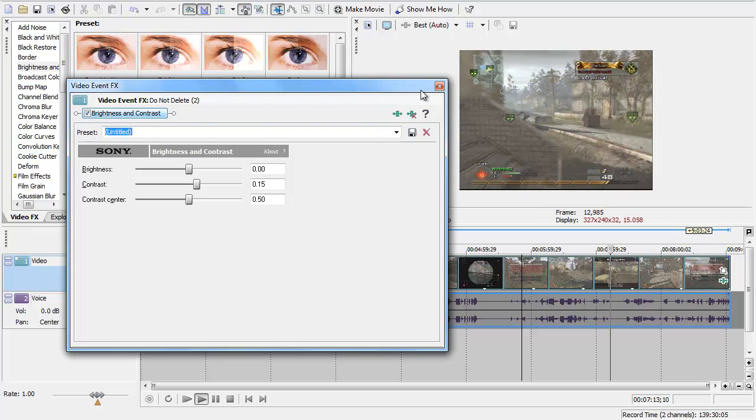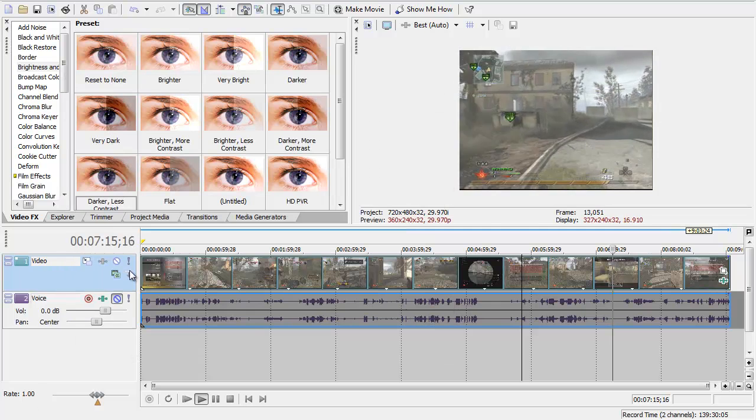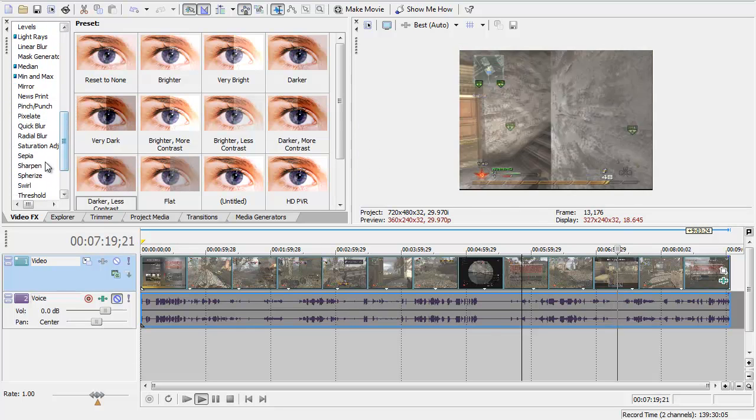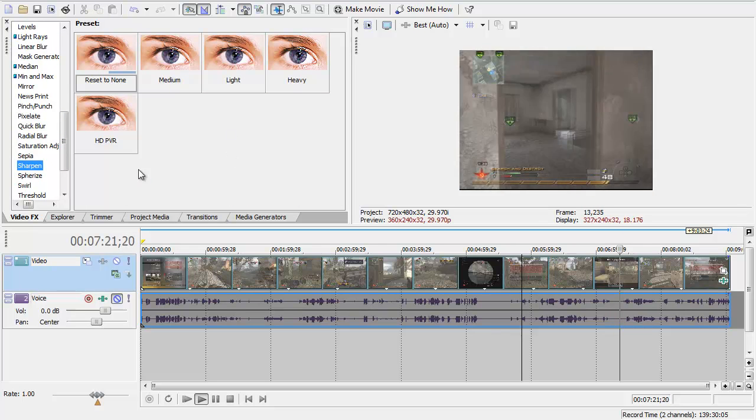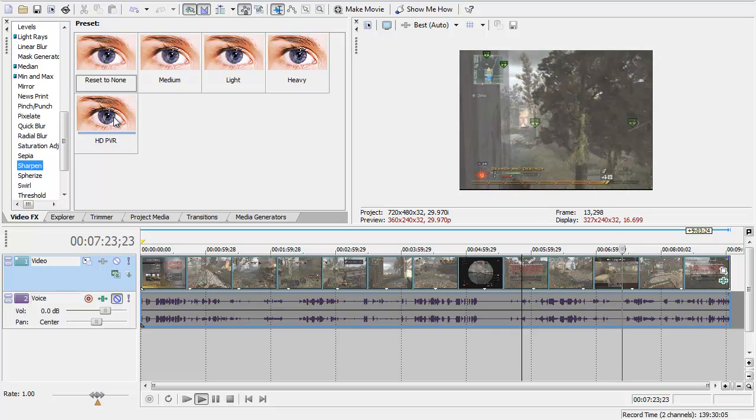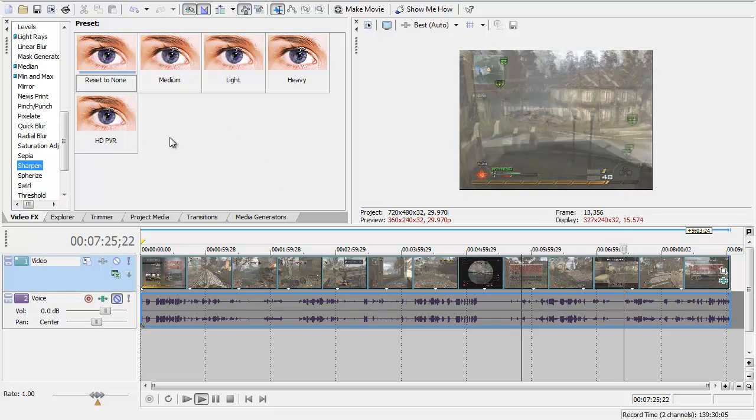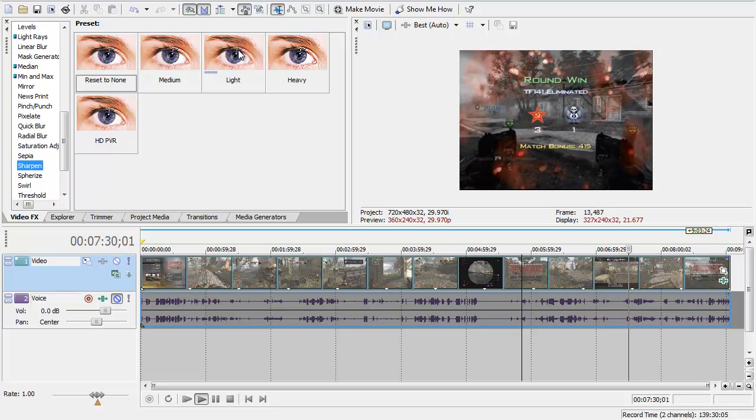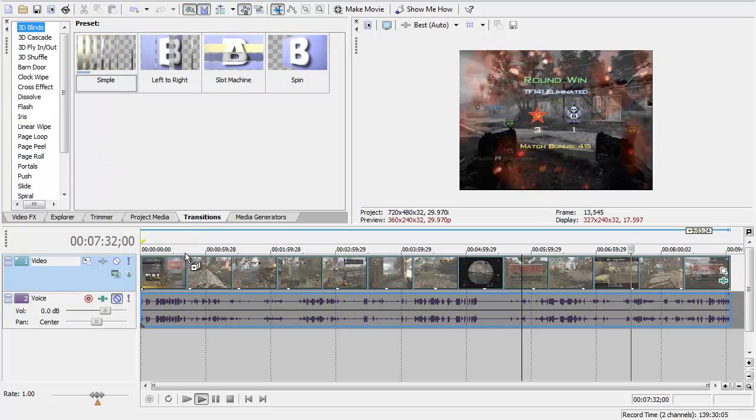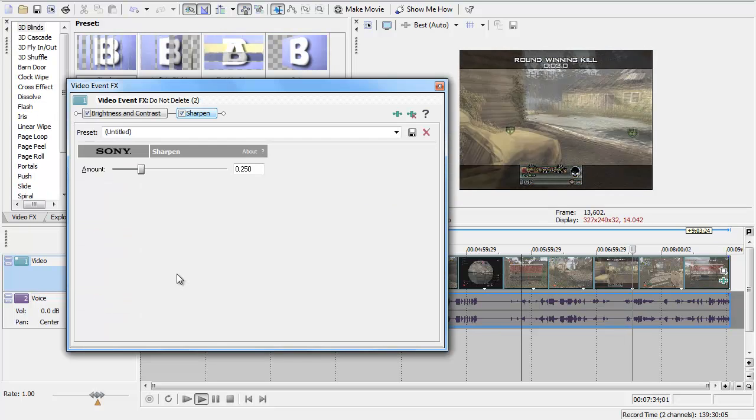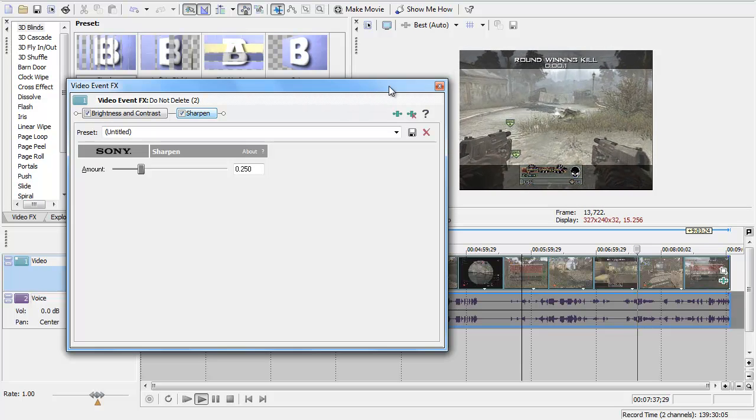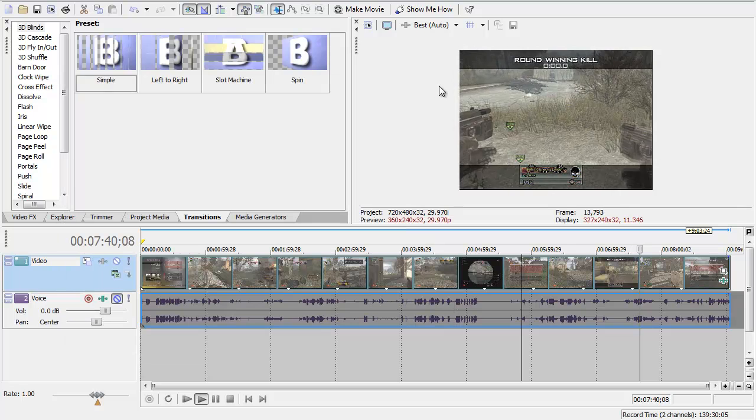We're going to turn the brightness and contrast back on real quick, and we're going to exit out of that. Now what we're going to do is we're going to come down all the way to the S's, and we're going to sharpen this quality up. Now, as I did with the last one, I have a setting called HD PVR, but if you don't, which I don't think you do, just grab light and drag that one right on to the video and leave it at 0.25. It's perfect just like that.